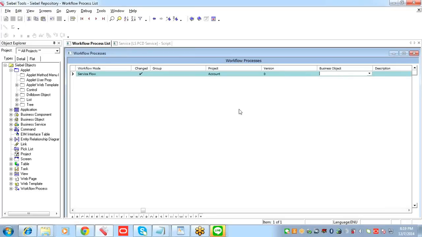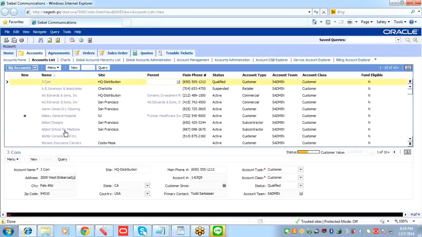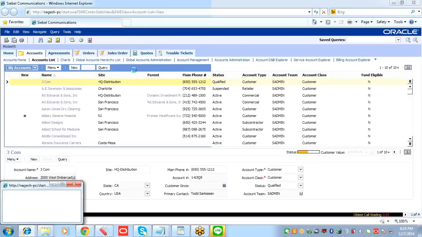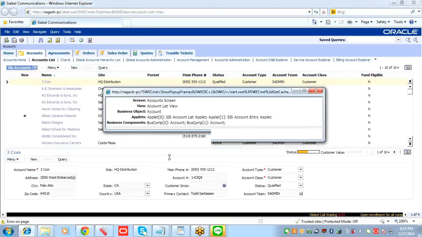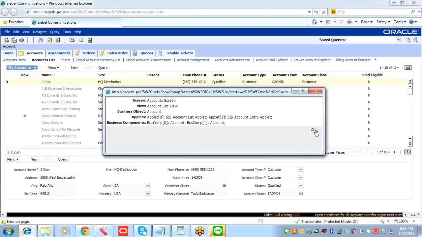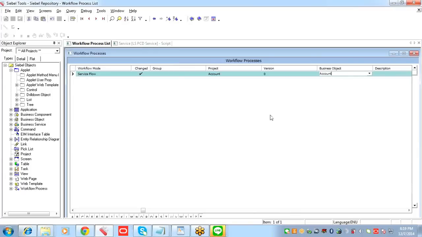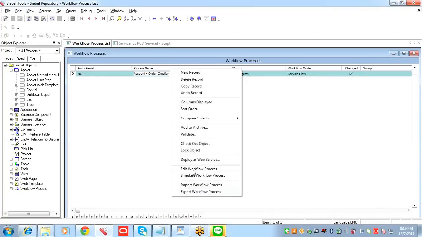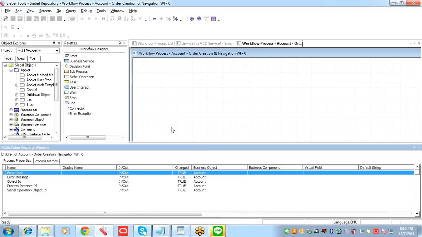Business object. What is the business object for our workflow? Account. We are going to call the workflow in the account screen, right? So in this account screen, go to the about view, you can see the BO name. This is the BO name we can use in our workflow. Okay, now our workflow record is ready, and after that you need to edit the workflow process.